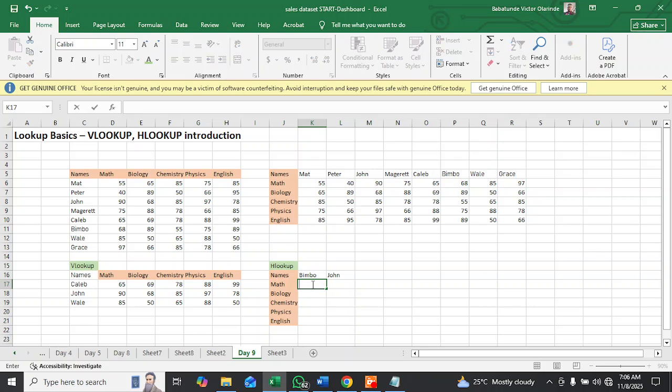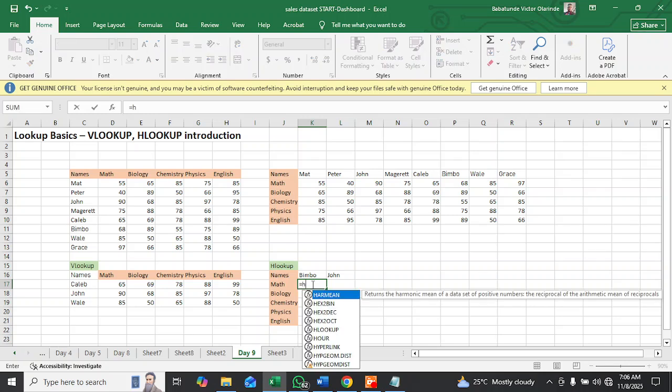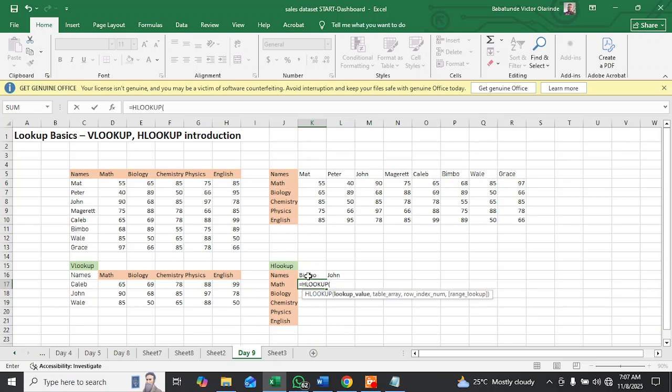Just testing there. Now HLOOKUP: just put your equals to sign, then HLOOKUP. You have it here up top. Now what are you looking up? I'm looking up for Bimbo. Don't forget, since I'm looking up for Bimbo, I have to fix one thing here.